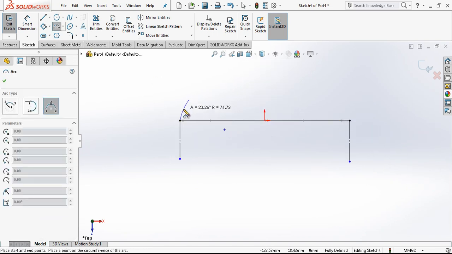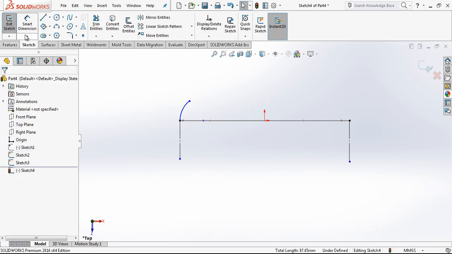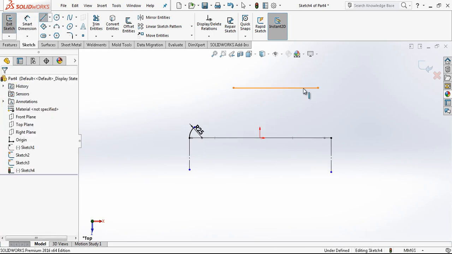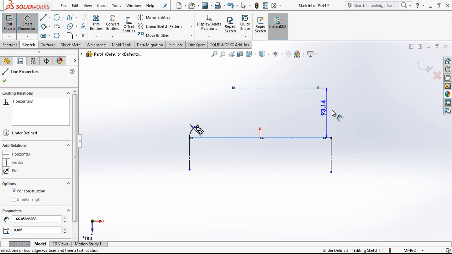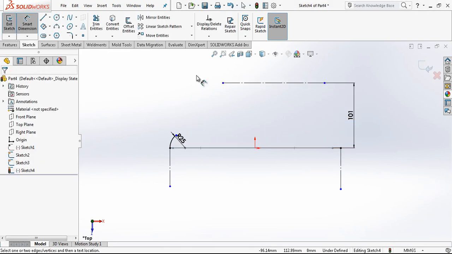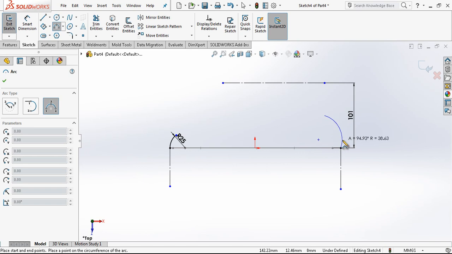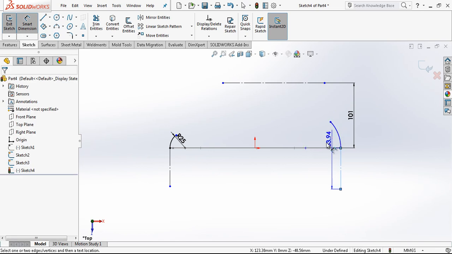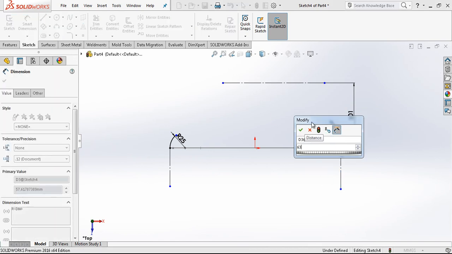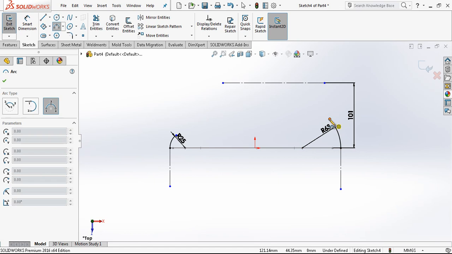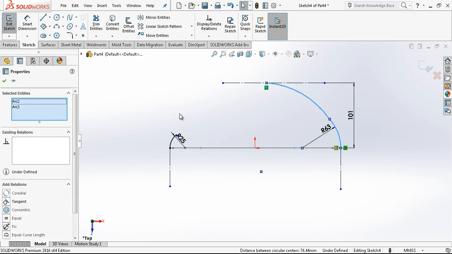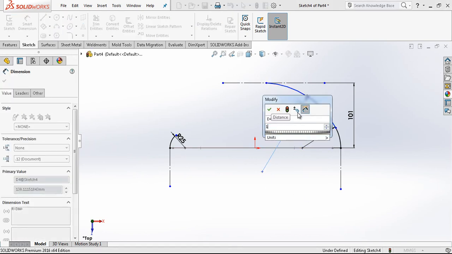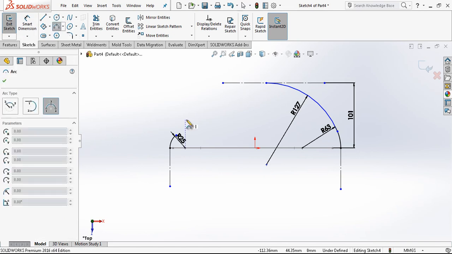Yes, radius again will be 25 millimeter, and here we are going to create one construction line, 101 millimeter. This will be the top of our arc, like a tangent relation. 63 millimeter, I'm adding, and an arc, 127, one arc here.